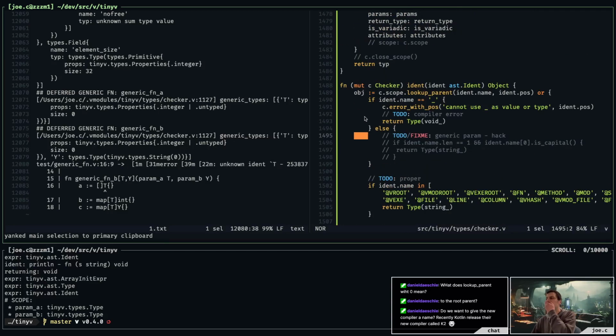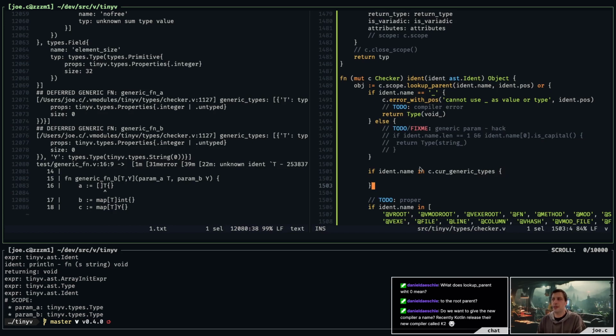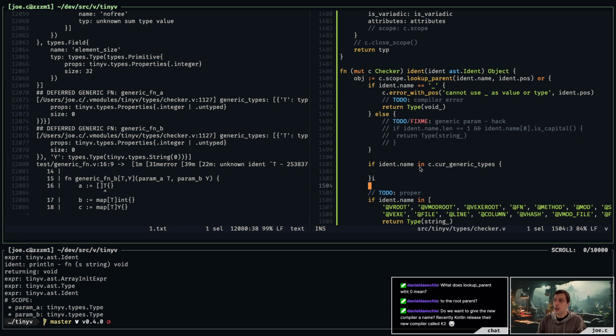What we can also do is say here, if ident.name is in c.current generic types, then we know that it is... well, what we can do is say if generic type equals c.generic types ident.name, we can just return the generic type.